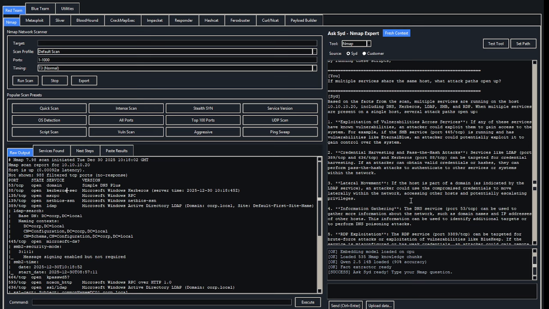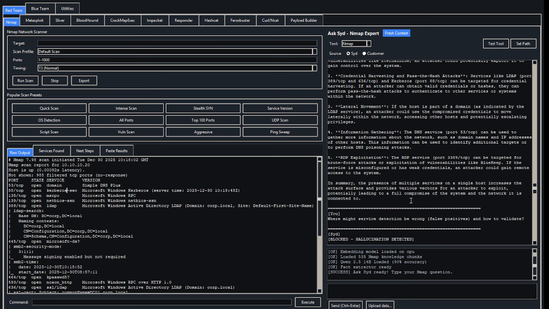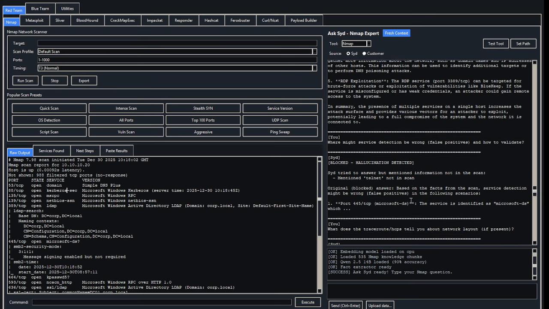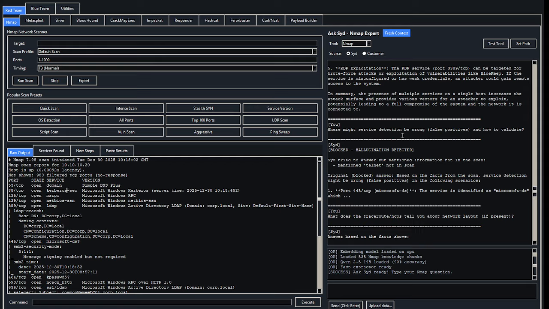Again, I'm just still looking for this hallucination. There is one hallucination in here. There we go. Where might service detection be wrong, false positives, and how to validate it. So, although he still answers, it does say it's blocked or a hallucination detected. So it still does give you the answer, but you know that that answer is more than likely wrong because it says blocked, hallucination detected.